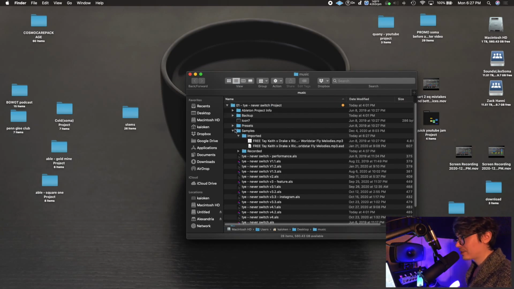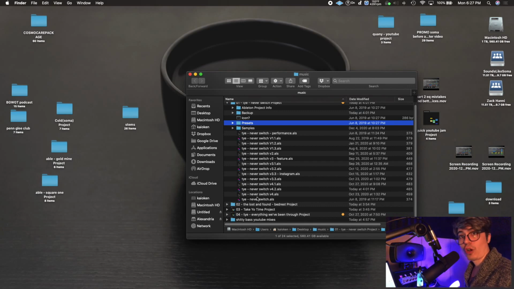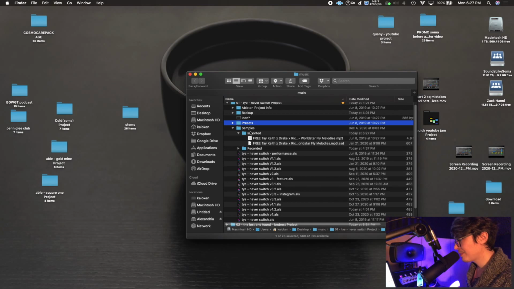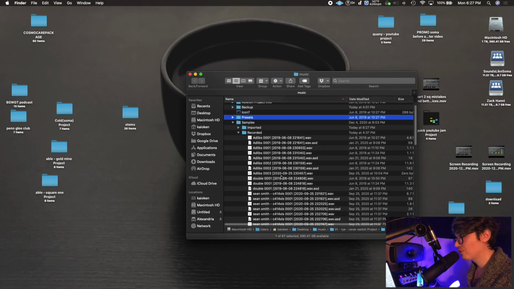So when you do collect all and save, it goes into the project folder. The project folder is called tie, never switch. It's all of my Ableton project info, backup, icon, whatever, presets, samples, and then all of the names of the tracks. So these are all the versions. Like I said, versions are very important, so save versions. Samples: it's going to be imported and recorded. Recorded is all the stuff that you recorded there.